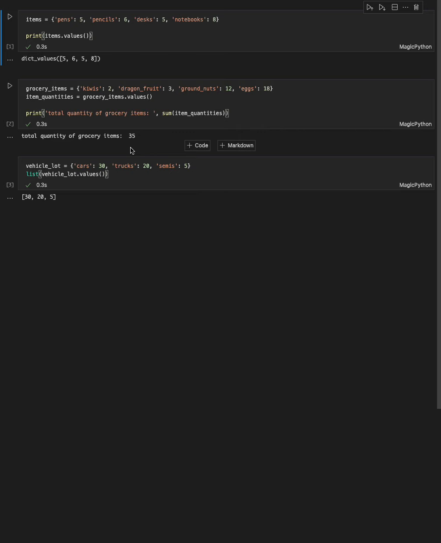So basically in this example, the dictionary values method returns a list of quantities of each grocery item from the grocery items dictionary. The sum function is then applied to the list of quantities, which then returns the total quantity of grocery items to be printed. So that's really useful at counting things.